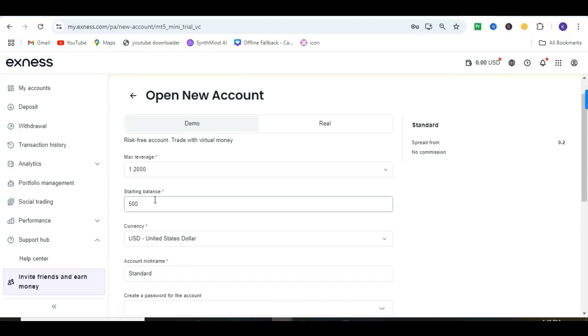Leave everything like this, and here is where you can add the amount you want to add into your demo account, which is normally 10,000. You can add 5,500, 10,000. Let me say 10,000 USD. Okay, that is it. Leave the currency like this, and you can create your demo account name. Let me say KB Demo. Let me give it a name.